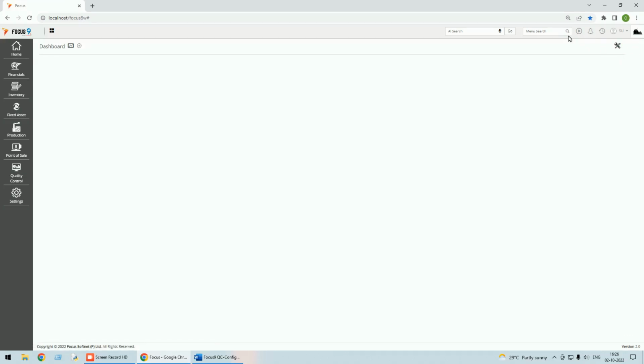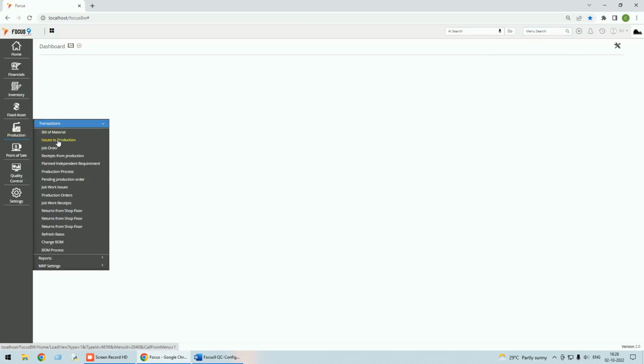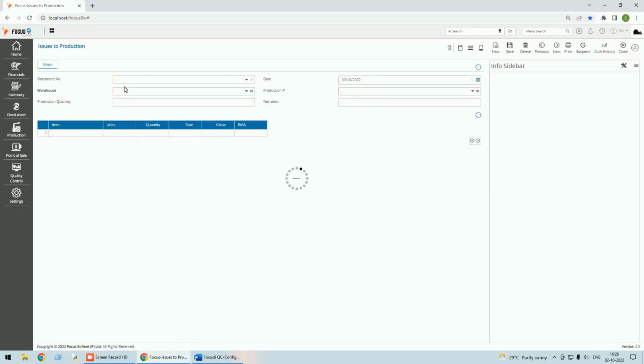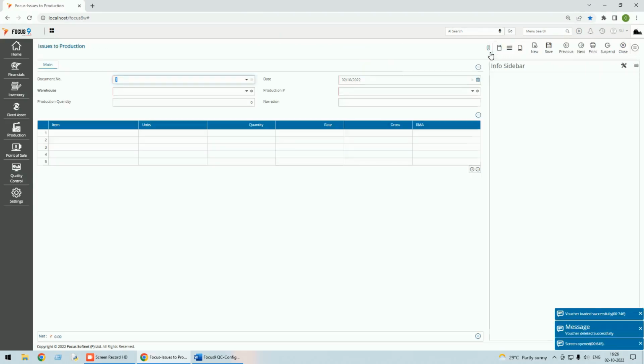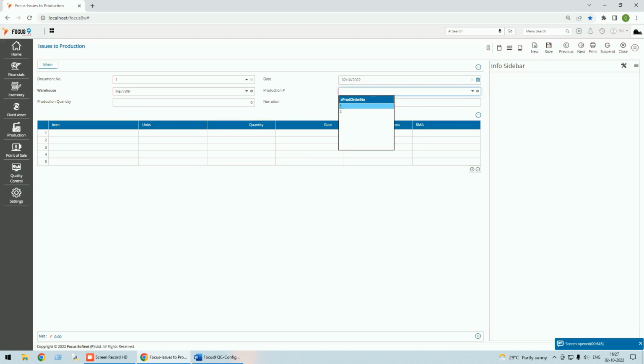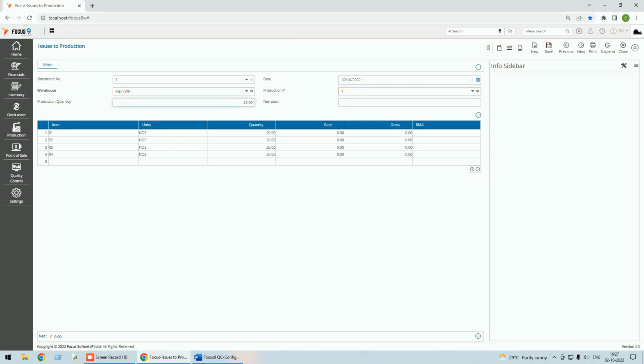Let me go to issues to production now. Issues to production you can also select from the production menu, transaction, issues to production. Here I have already given the issue for 20 items. Let me delete this and show you how it appears. Now I go to new. I'll select my main warehouse from where I have to issue the raw materials. Here I can see all the pending production orders which are not yet started. I'll just select this. This production order is for 20 quantity.